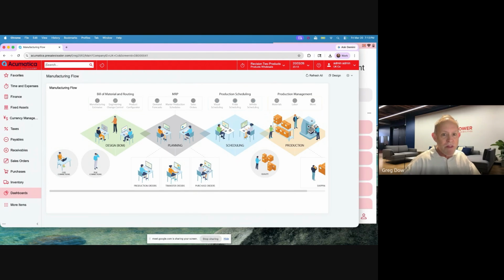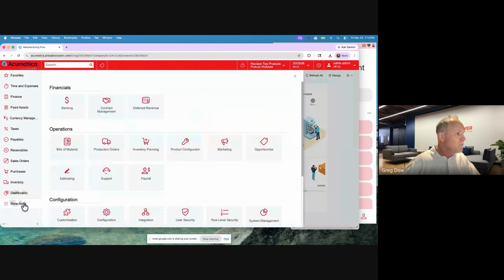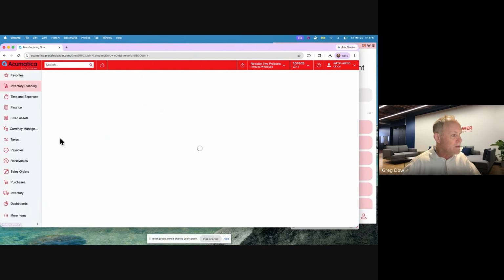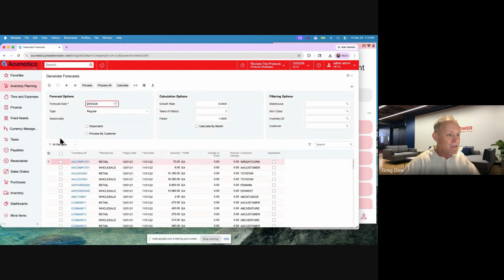So let's go through some of the things behind that, some of the sources of demand. So in the inventory management workspace, here's my inventory planning. It can generate forecasts based on what we have already done. So this allows us to look at last year's or the previous year's consumption, and we want to order the same or perhaps at a growth rate.